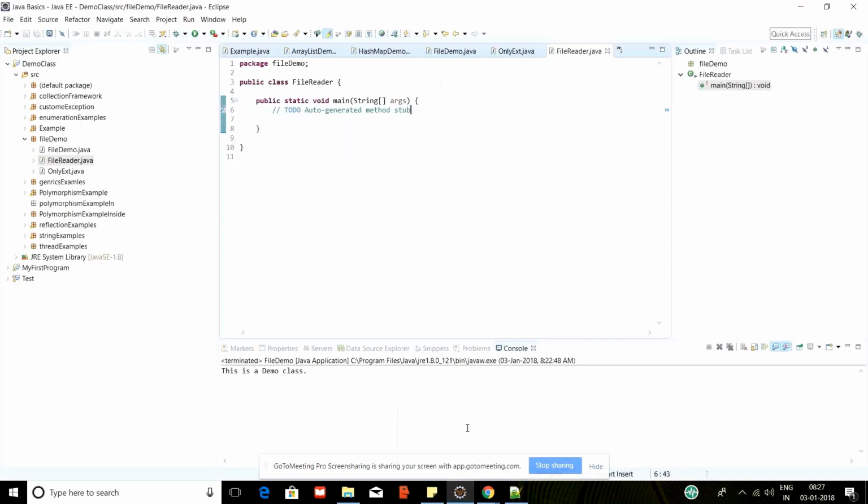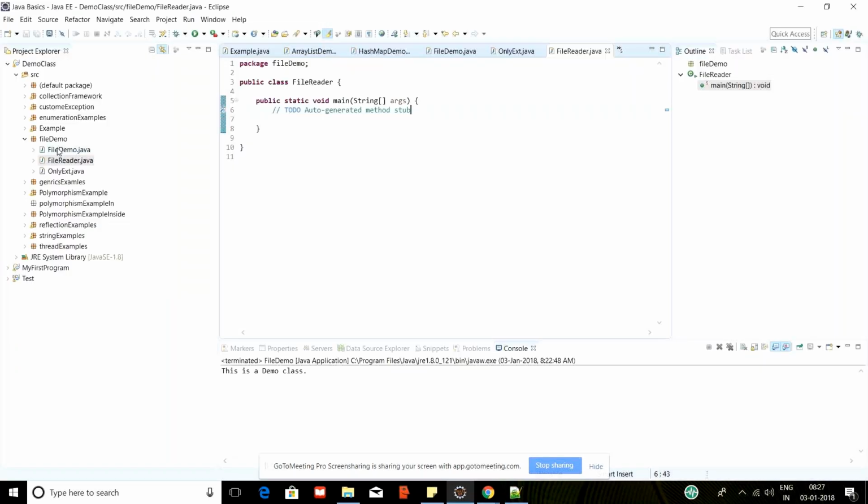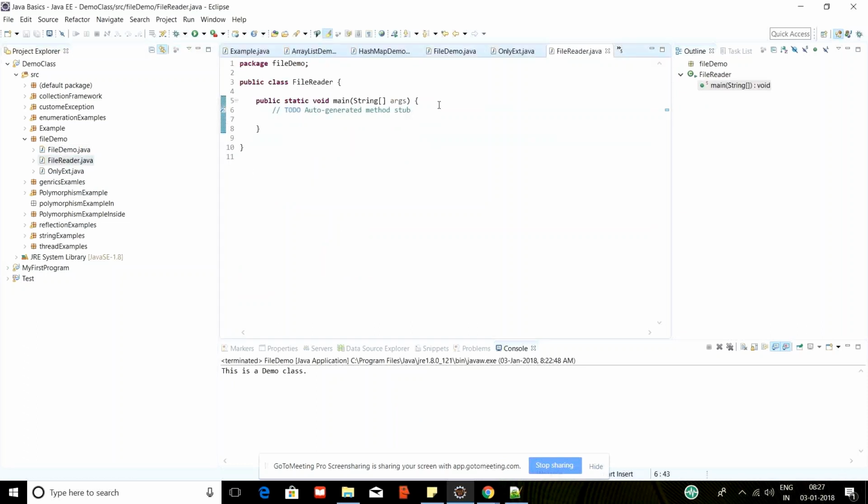So let's do only one program, just this one, because we need this. We do not need the extra way where we create a file and then pass that instance to the file reader. So let's do the first program only in the file reader.